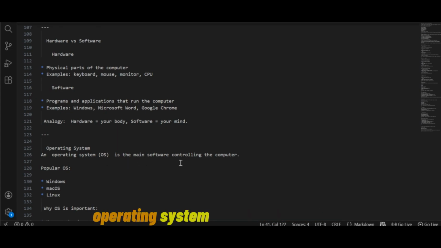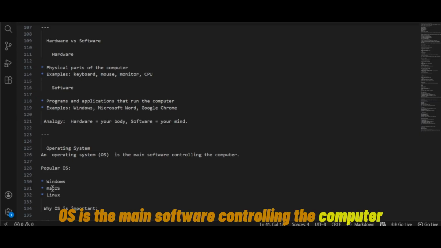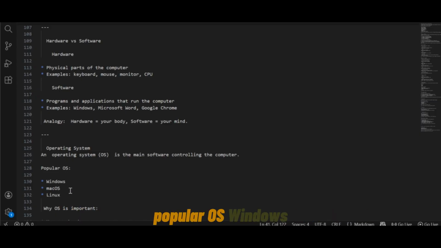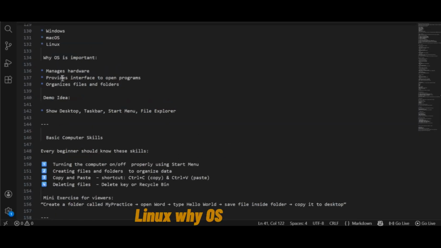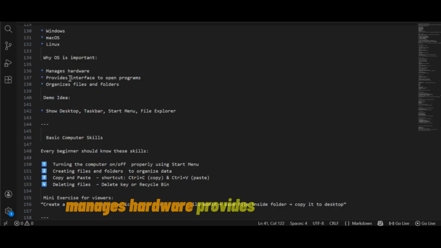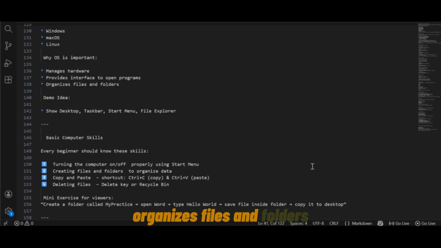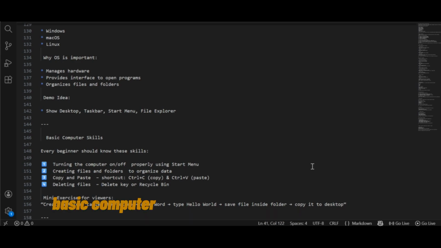Operating system. An operating system, OS, is the main software controlling the computer. Popular OS: Windows, macOS, Linux. Why OS is important: it manages hardware, provides an interface to open programs, and organizes files and folders. Demo idea: show desktop, taskbar, start menu, File Explorer.